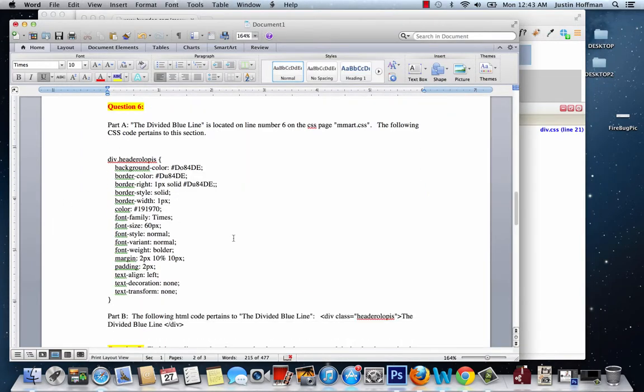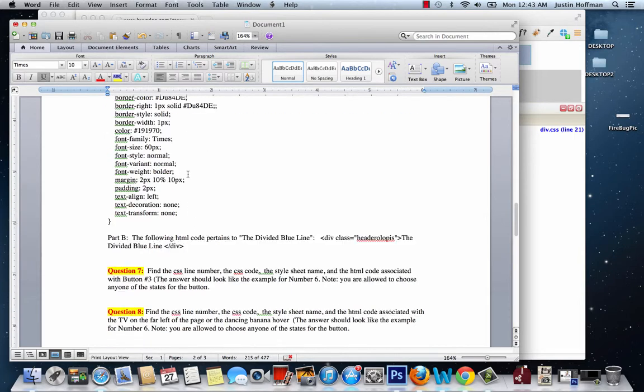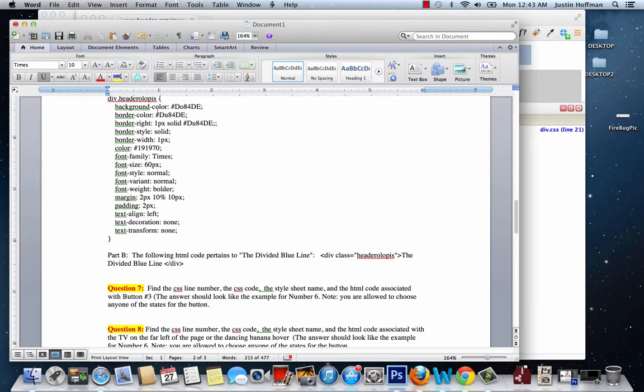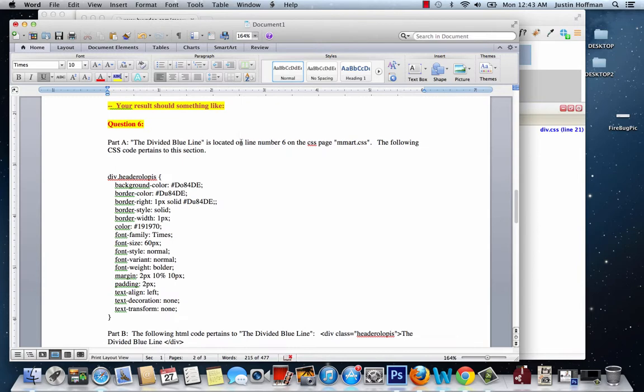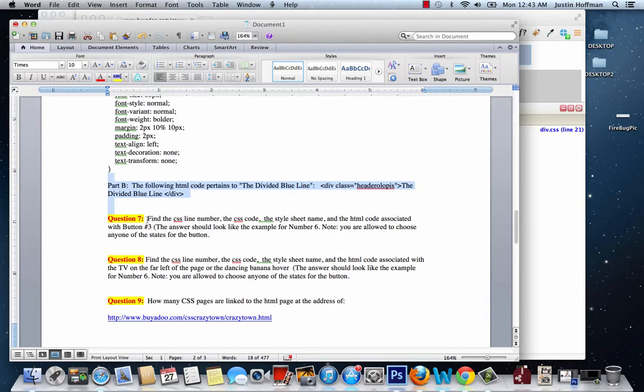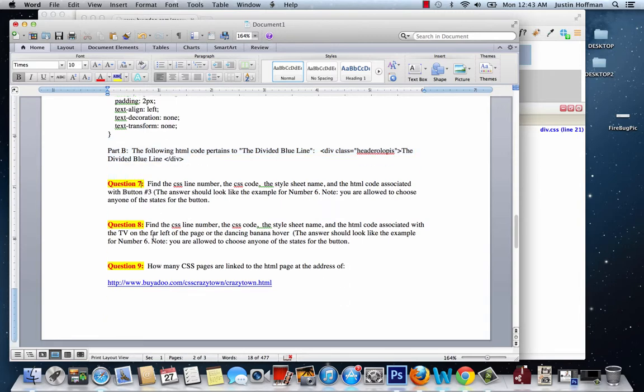So I'd like you to copy the code and paste it in this area, and I'd also like you to paste the HTML code over here. And then for question number 7, I'd like you to find the CSS line number and CSS code, the style sheet name, and the HTML code associated with button 3. So essentially the exact same information. You'll see that this is a line number, this is a CSS page that is referenced, this is the code, and this is the HTML code. So I'd like you to repeat that for question number 7 and question number 8.